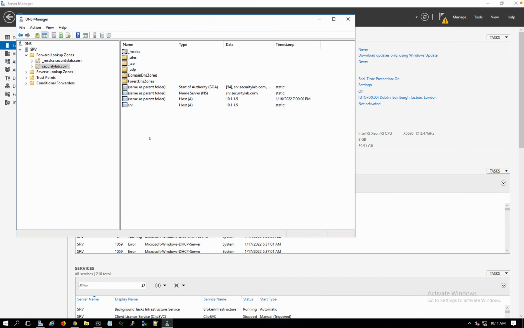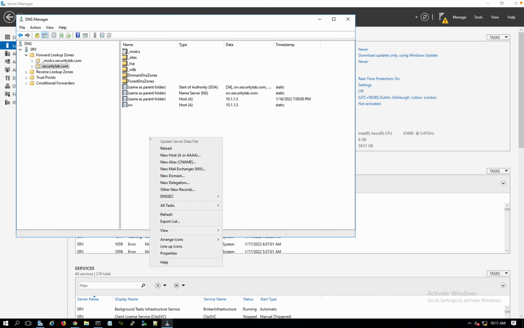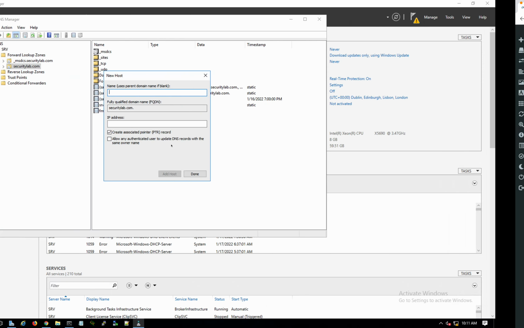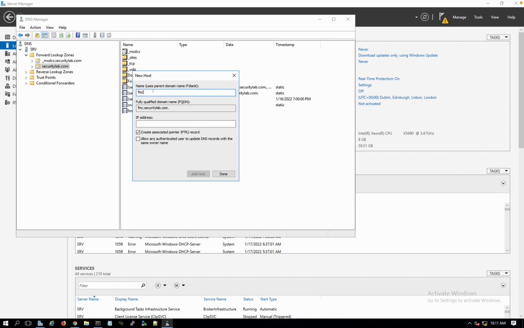So basically you click with the right button and new host, select this option to create the associated entry on the reverse lookup zones, and paste it here, FMC01, the IP address 10.1.1.9, and add just this. So we go to FMC02, 10.1.1.8, add host, good on that.